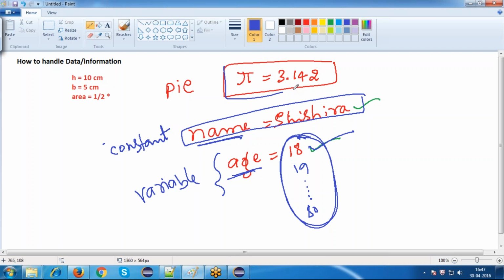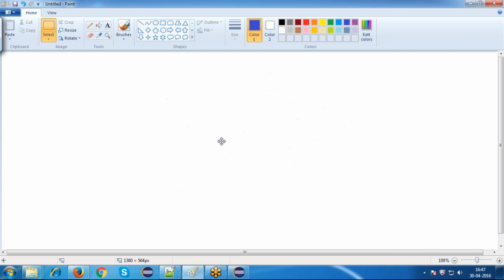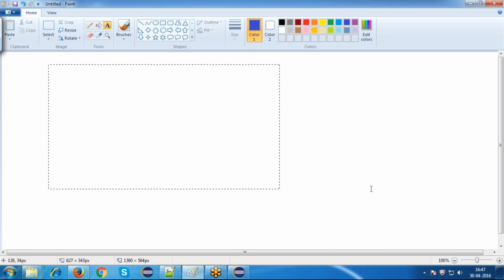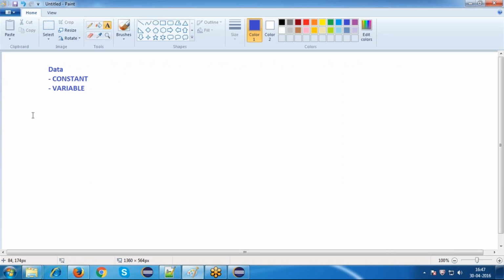The pi value is constant. It does not change. Okay. The data which changes or varies is called a variable. So basically here there are two types of data. In data there are two types. The first one is constant. Second one is called variable. Variable varies, constant is the same, it does not vary.